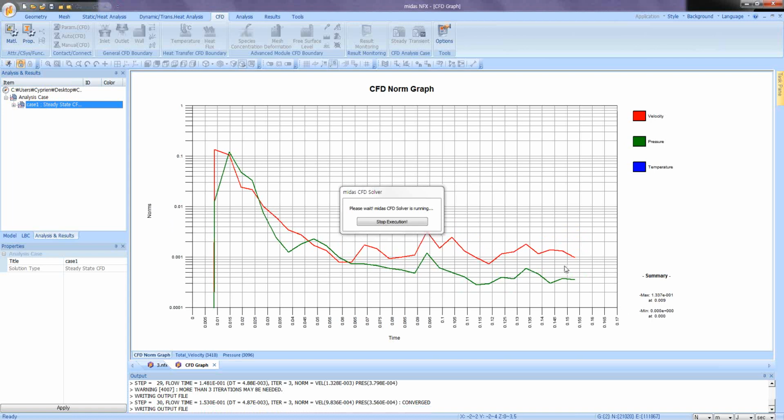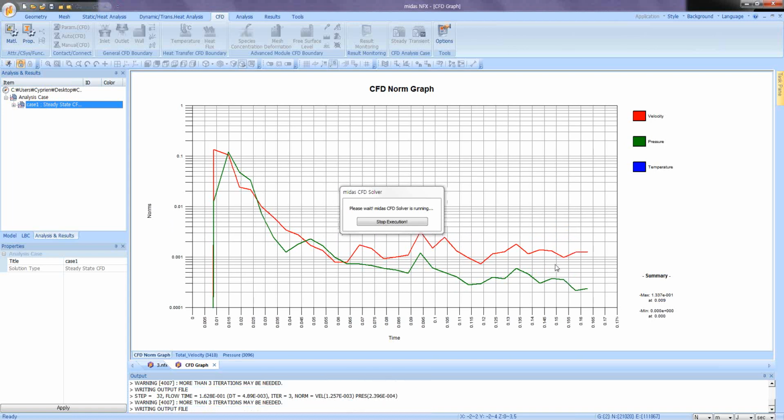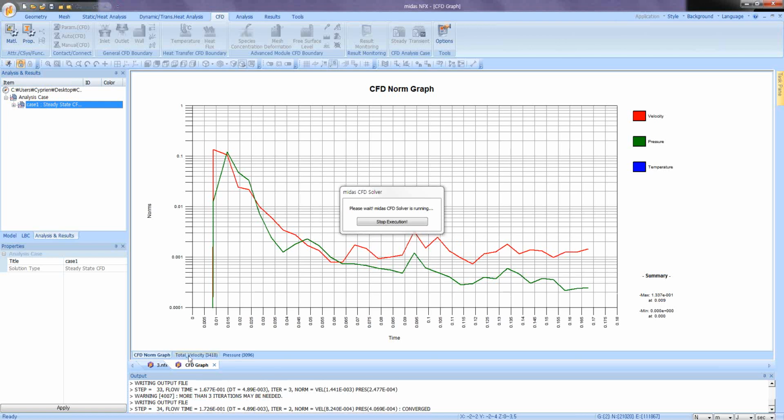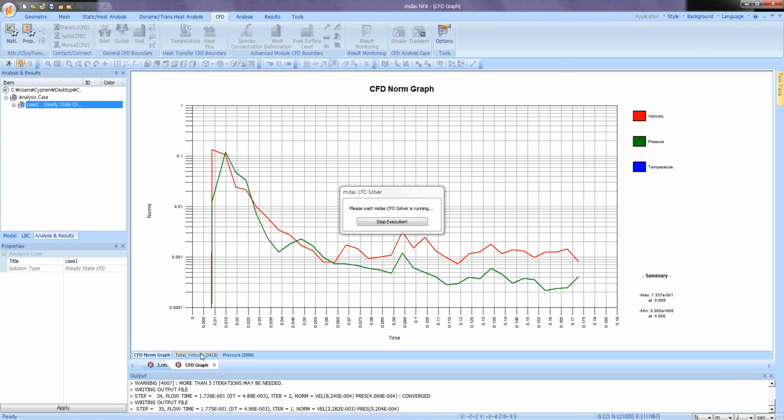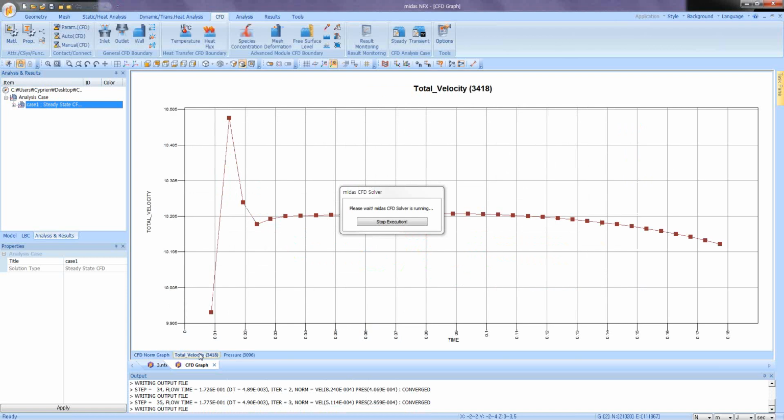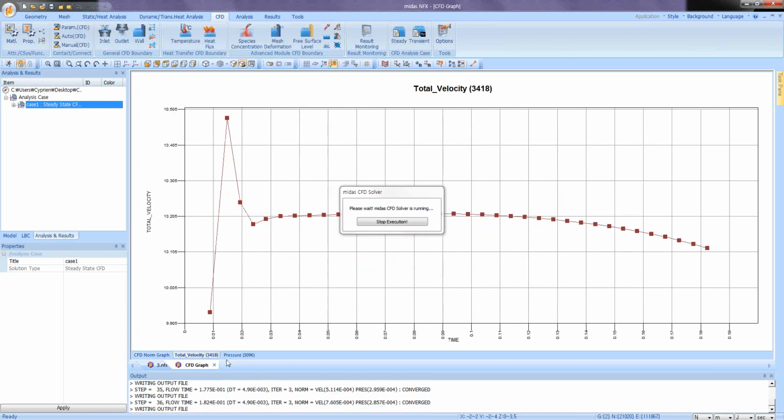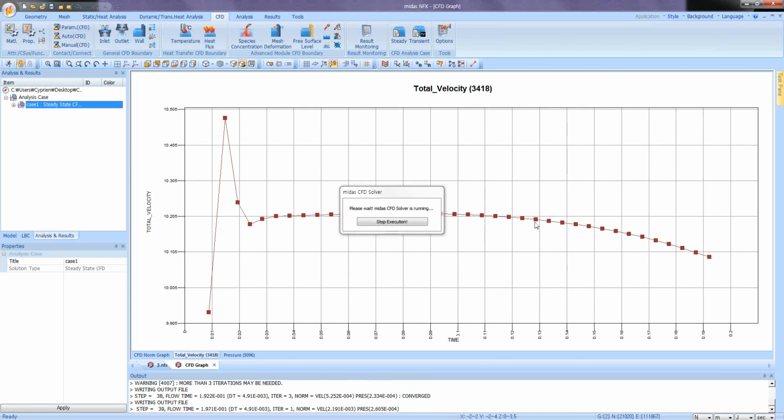But you can also stop the analysis at any time and check the result, and if you think it's not correct, modify some parameter and start again. There are two other graphs here, the ones I defined for the monitoring, so you can check those. First of all, the total velocity at the outlet.